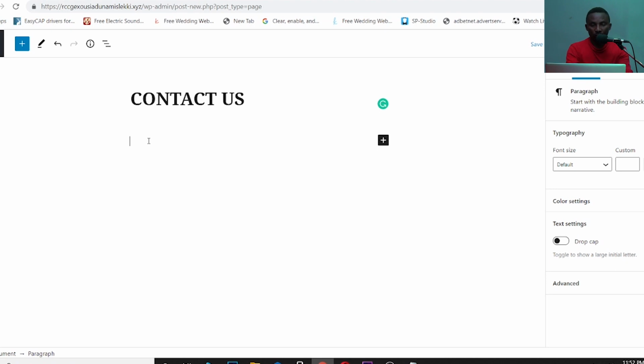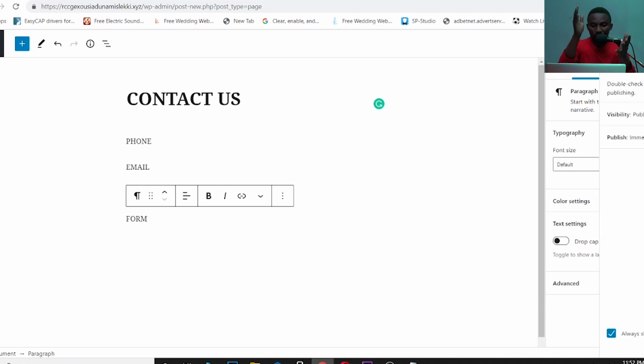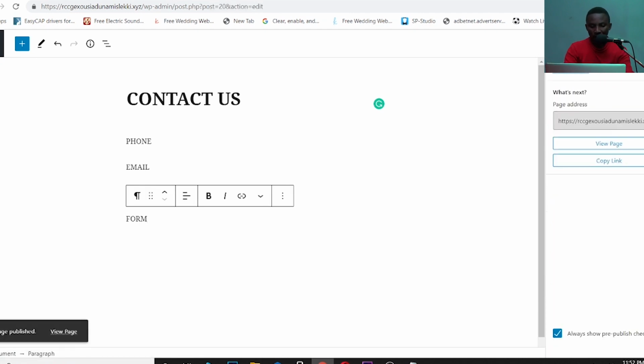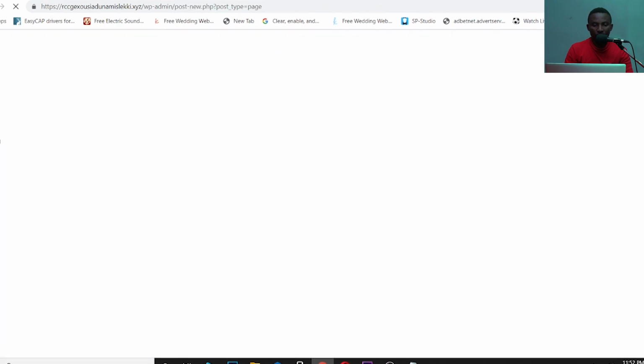Once they fill and send, it arrives at your email, or you can put your proper contact. You can put your phone number, you can put your email, you can put your address. But you can still put that form if you like. So once you put them, you publish. This is your contact us page and it's live. Then you can go back to WordPress, add another page.